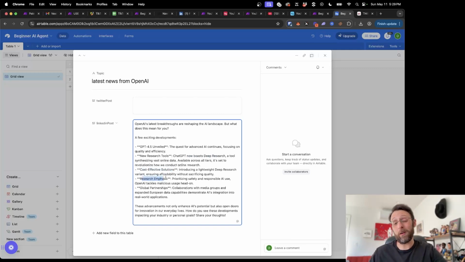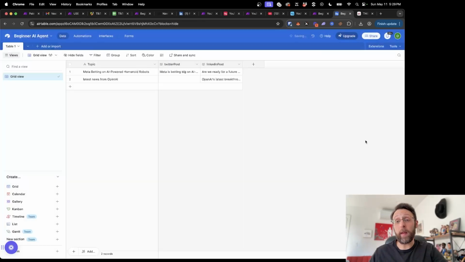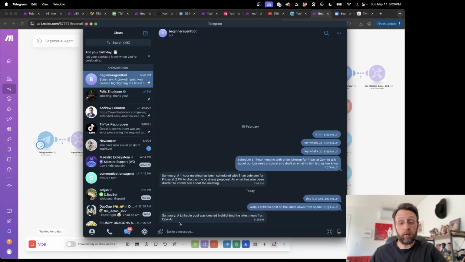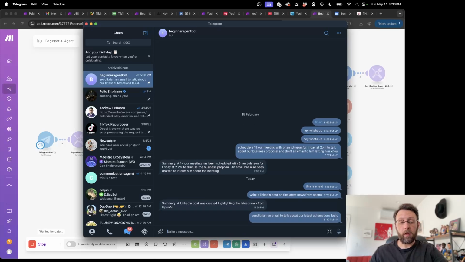And what's cool about this structure is basically you can come in here and edit this before it goes live. So we can delete some of this formatting, like these asterisks if we don't like them, or we can make changes to the copy before we actually go to post. Likewise, you can click run once. You can just say, send Brian an email to talk about our latest automations build. Go ahead and send that off.